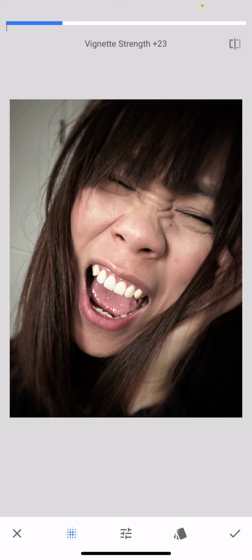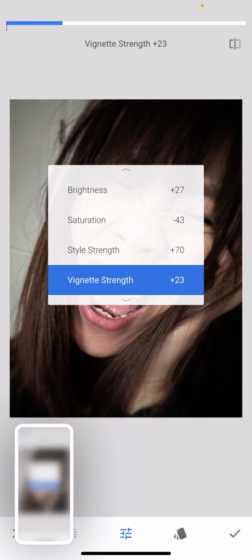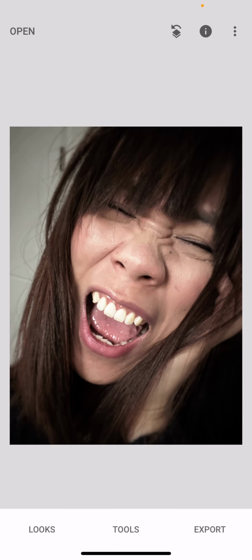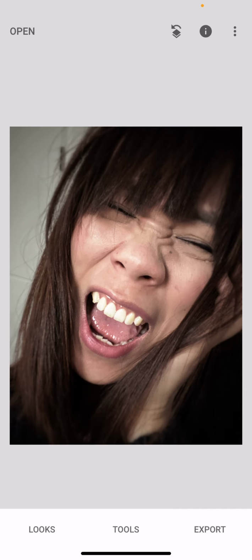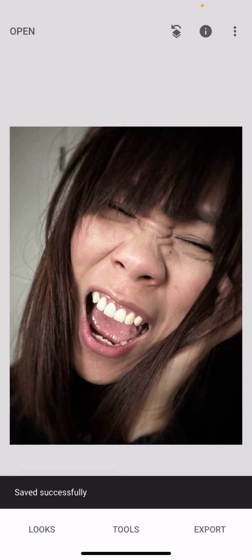So I've adjusted that. Okay, so before you press the tick button, you press the options again, which is the middle button, and screenshot that as evidence of work, then select the tick button. And if that's everything you need to do, select the export button and save a copy like so.